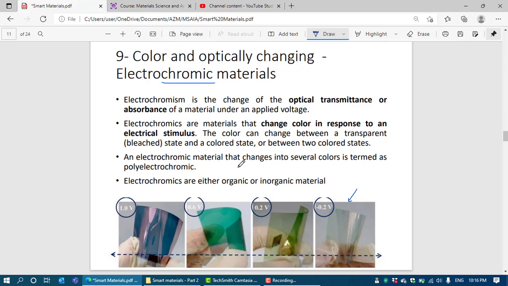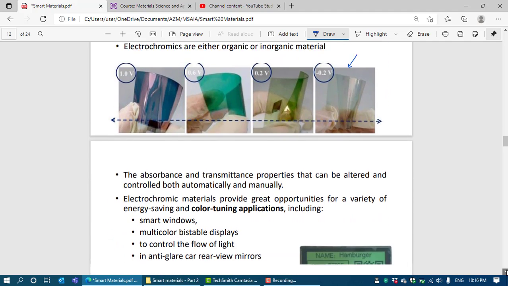An electrochromic material that changes into several colors is termed polyelectrochromic. Here we can see that the same material can have different colors, so it's more than an electrochromic material, it's a polyelectrochromic material, meaning poly colors. Electrochromics are either organic or inorganic materials. They can be both organic or inorganic.